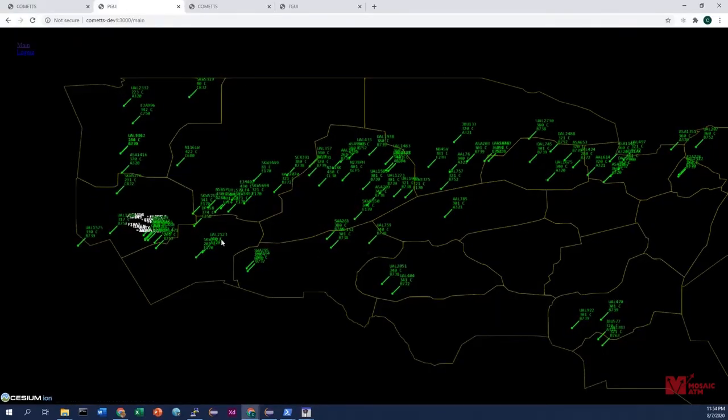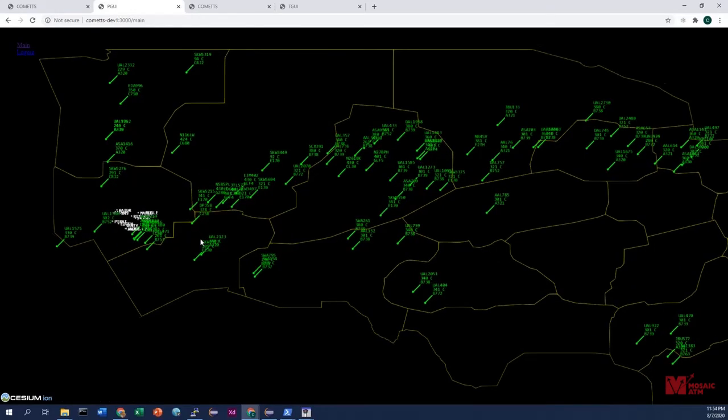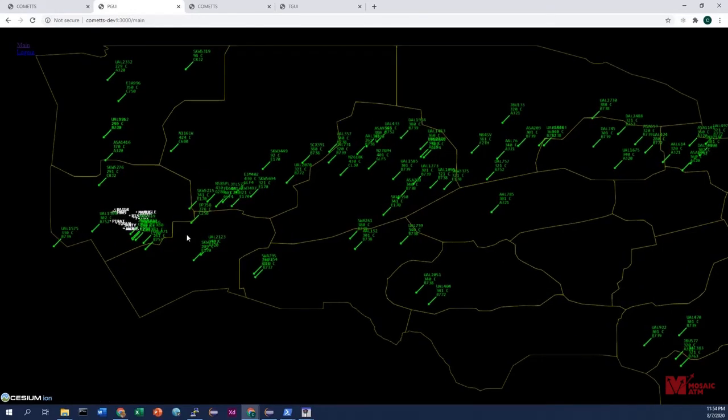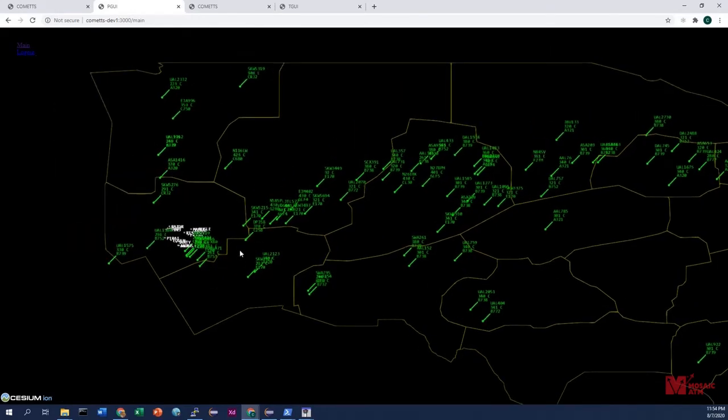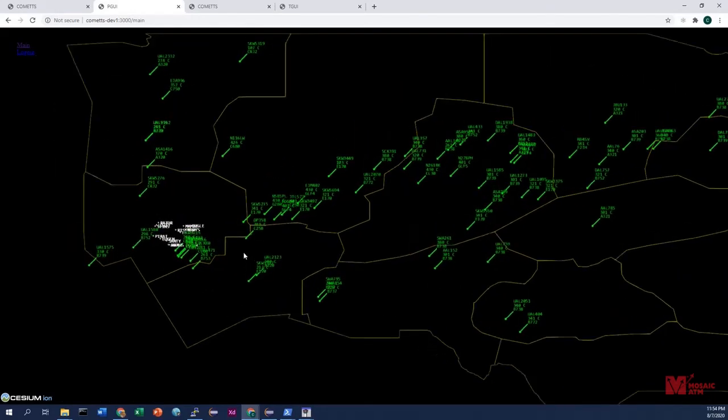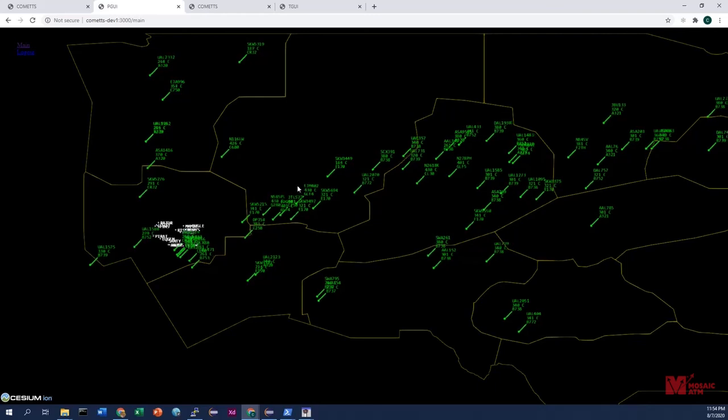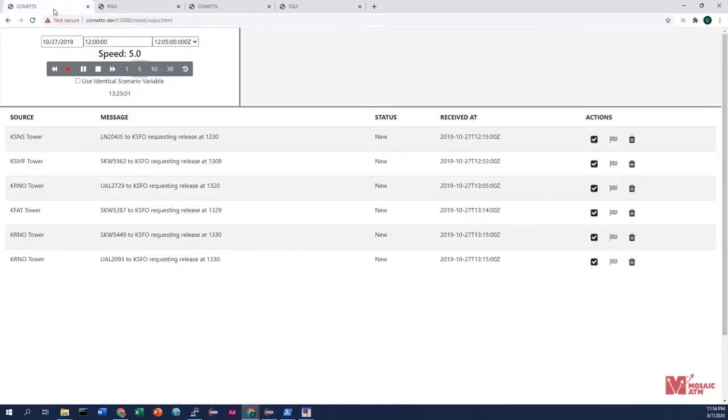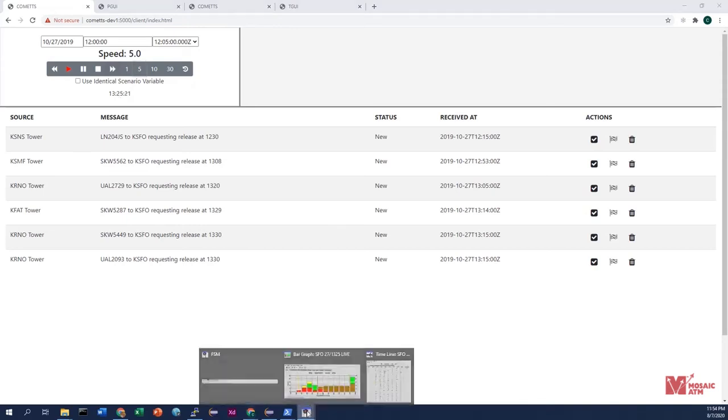As we continue to look at the traffic flying in, we can see that it's continuing to come in, and we're going to need to make sure we get that ground delay program out soon so that we don't get more traffic building here. We're at 1325 now.